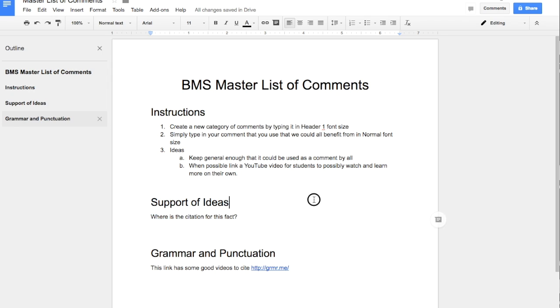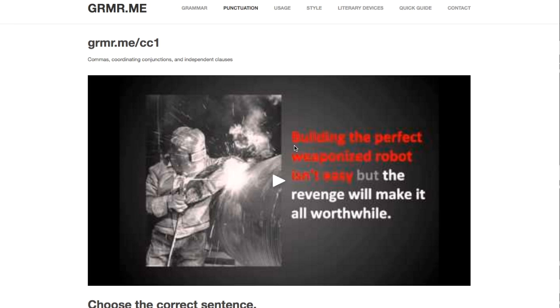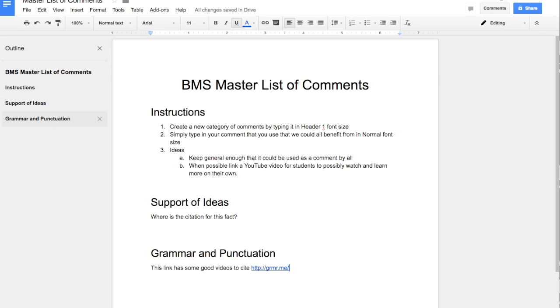What I thought we could do as teachers is start to crowdsource these. So a header one font size for categories, and we could add our own to the master list of comments, build these out, and use one another to enhance them. One of the tips that I thought was really powerful, from an educator, Caitlin Tucker, where this idea came from, was that a lot of times, especially with grammar and punctuation, you could have links to YouTube video tutorials. So if I'm going to say punctuation error, comma used incorrectly, I could have in that canned comment a link to a YouTube video showing how to use the grammar. This site here, grammar.me, is a website loaded with tons of videos, and you could link those. I have it there as a support in case you want to use that.